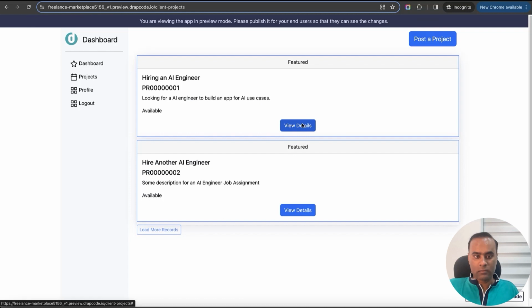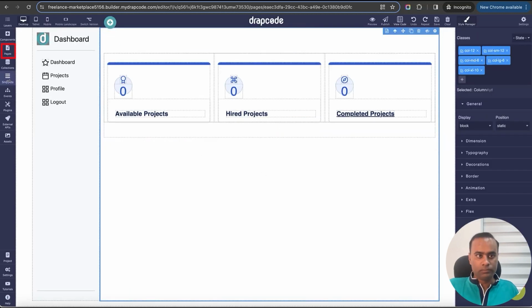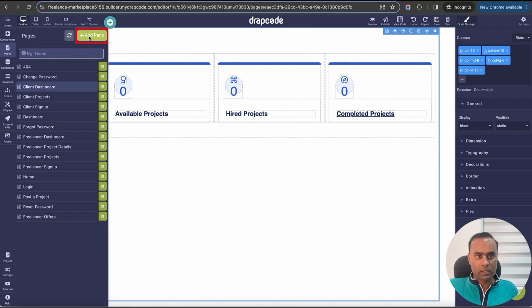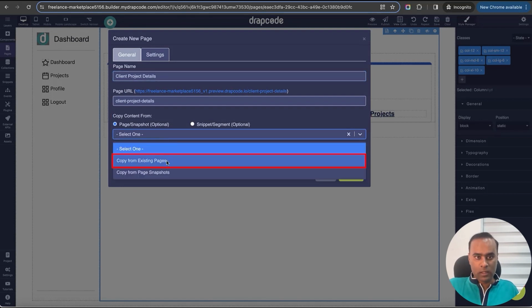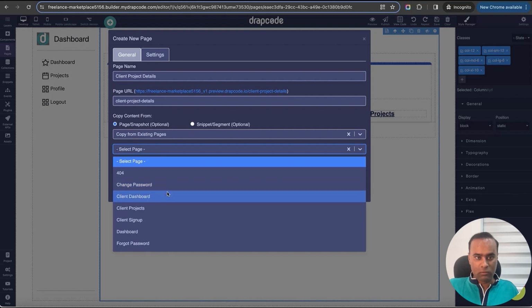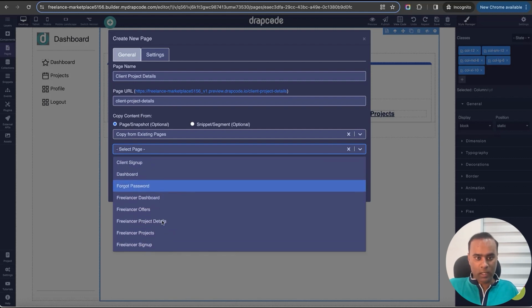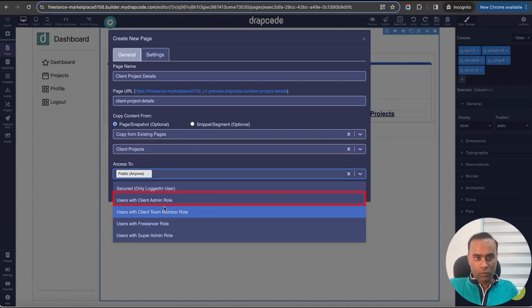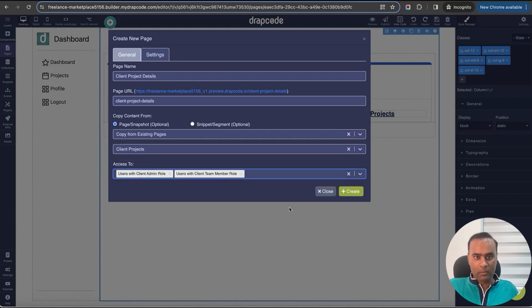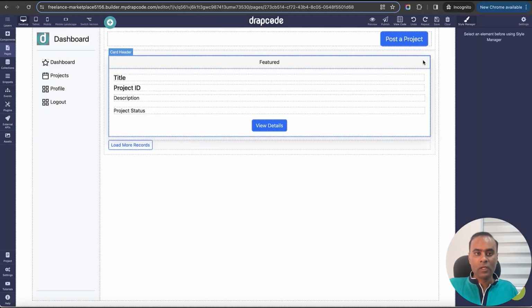Okay, now let's go to the projects. In the project, we want to implement a project details page and want to see the offers, right? So let's go and build a page. So I'll say client project details. Same thing from existing page. I want to maybe copy it from client projects page, and only client admin and client team member should be able to see this. So this is the details page for a project, right?